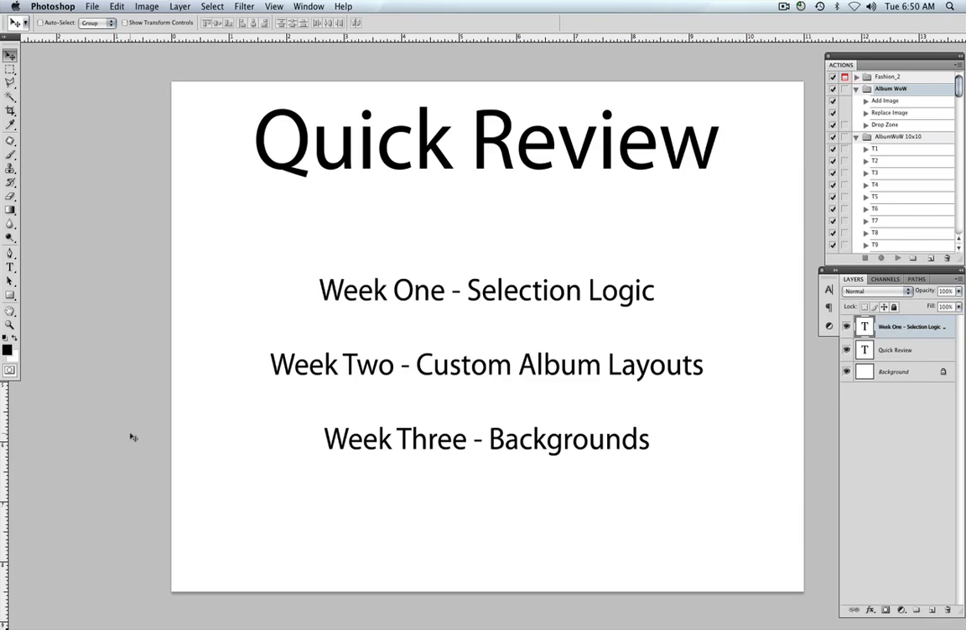Today is part 4 of a 6-part series. Week 1, selection logic. Building your album set, grouping your images into layouts and spreads so that you have an idea of what images are going to go on the spread, so when you dive into Photoshop, you've got your grouping already figured out before you start your design process.